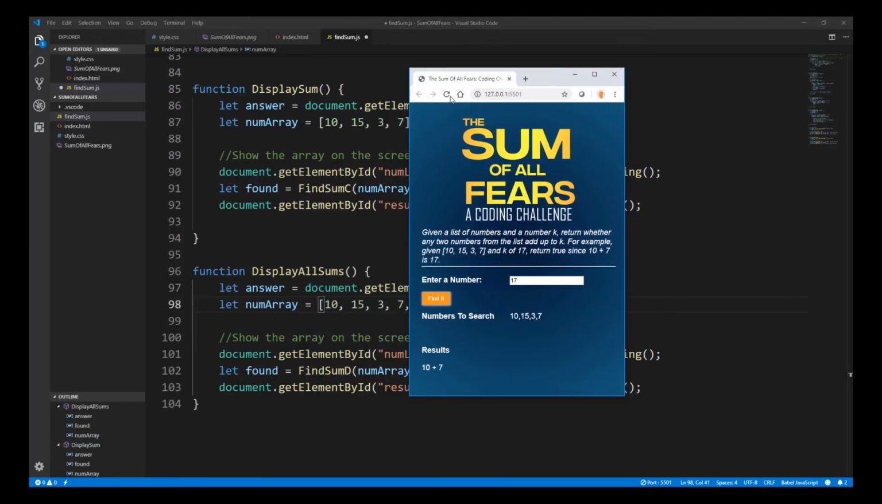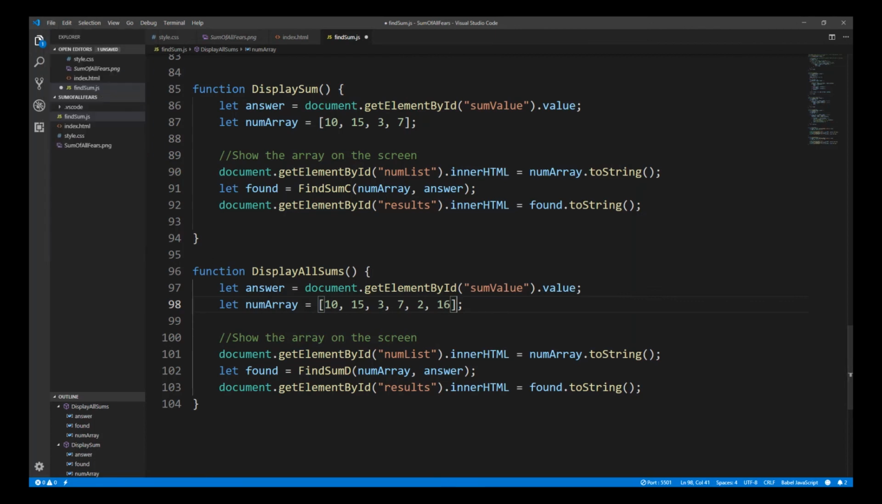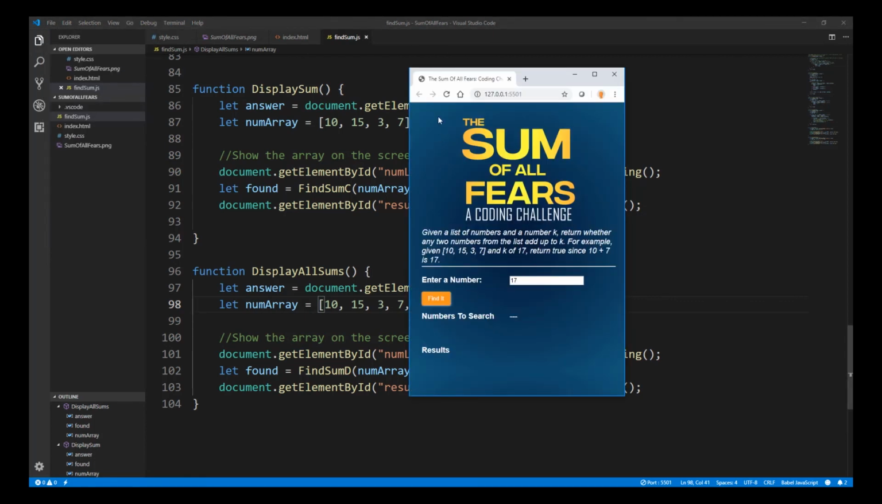Okay, so we'll refresh our page here. Make sure we save all here. And I'll refresh our page, and I'm going to hit 17 here, and we should get 2 answers. And we do. Now you get 10 plus 7 and then 15 plus 2.